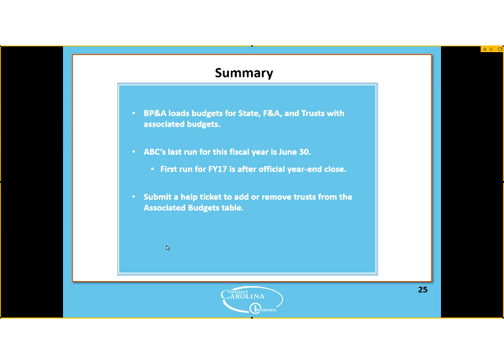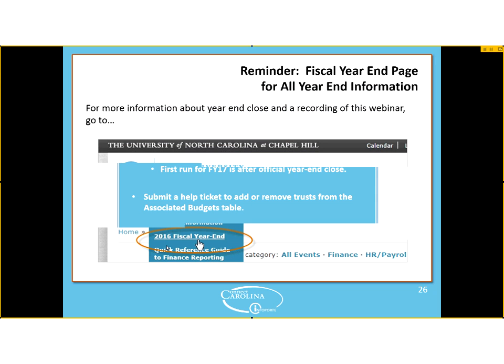If you want to make a change to a source, okay, to add a source to the associated budgets table or remove a trust source from the associated budgets table, you need to submit a help ticket. And that ticket needs to be submitted by May 20th to be guaranteed to be configured and ready to go for next fiscal year. I know that seems early, but there's just a lot of moving parts right now. So we know we can guarantee that it'll be done for you if we have it by that date. And then finally, the controls will be turned back on state parent effective July 1.